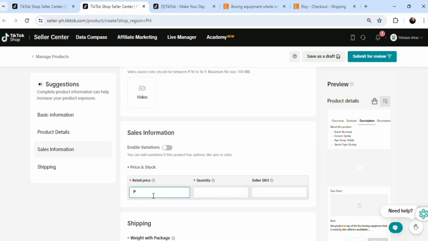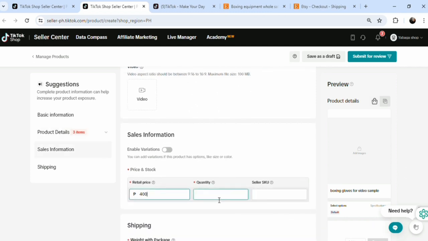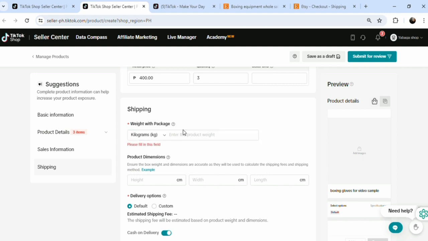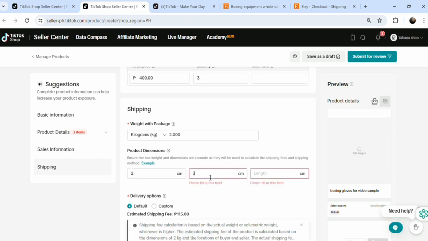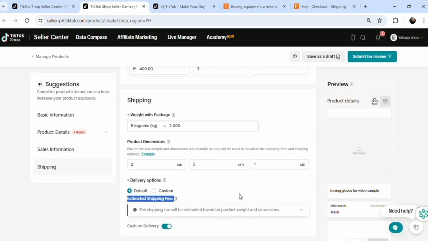Okay, you could add video here, and the price, yeah, right here, scroll on top, you can see you could add a video of your product, and let's say 400. Quantity, how many do you have in stock? Scroll down. Shipping, let's go ahead with shipping. This is count in grams or kilograms. So let's say kilograms, and dimensions 2 by 3 by 1. Again, exact details of your product, the dimensions.